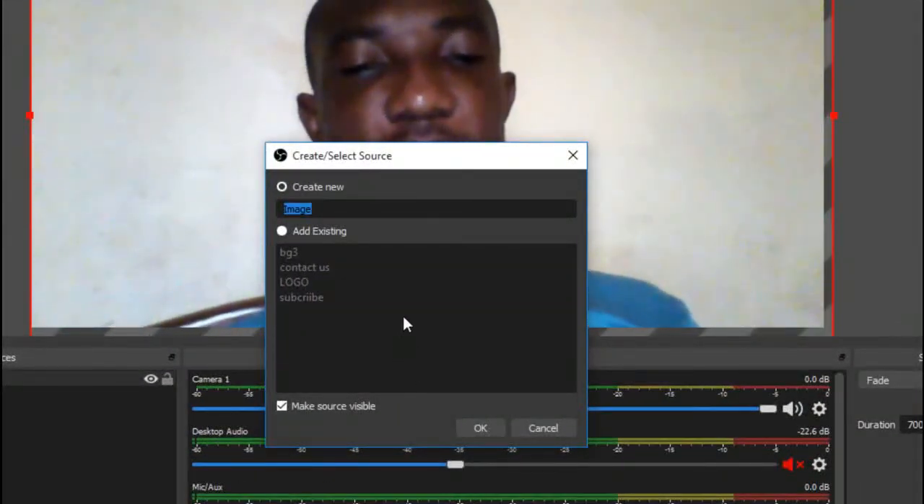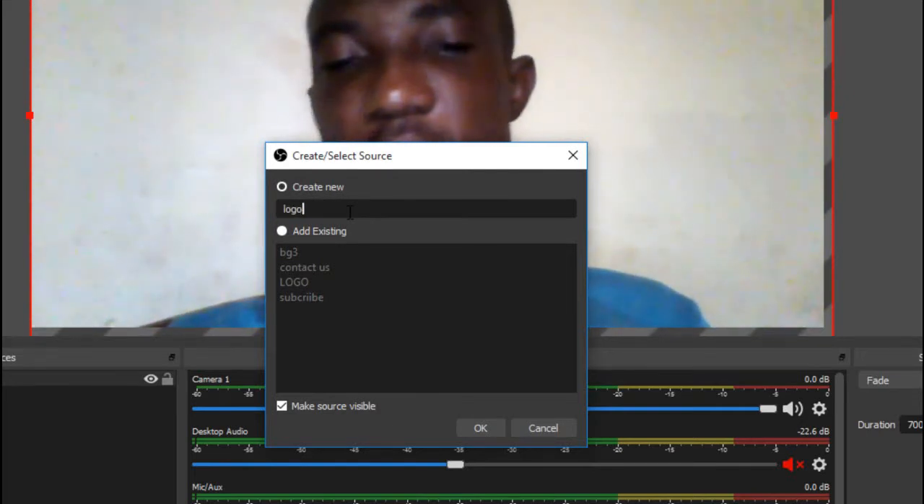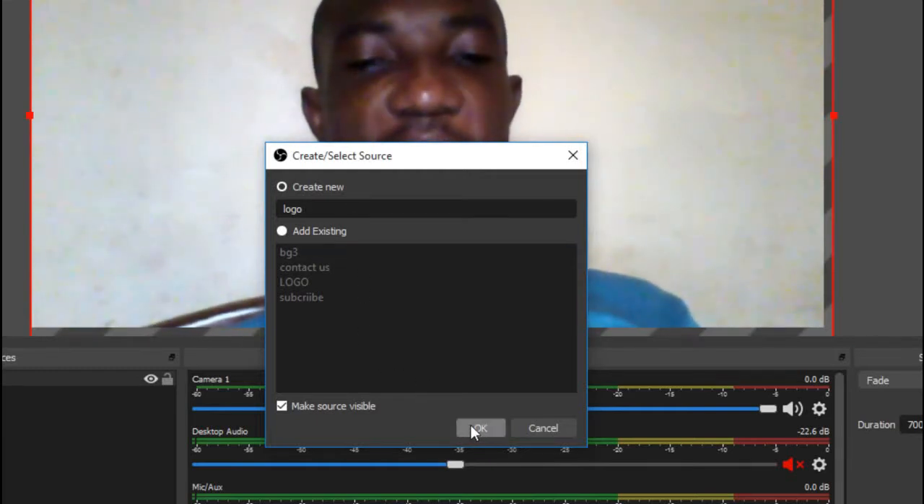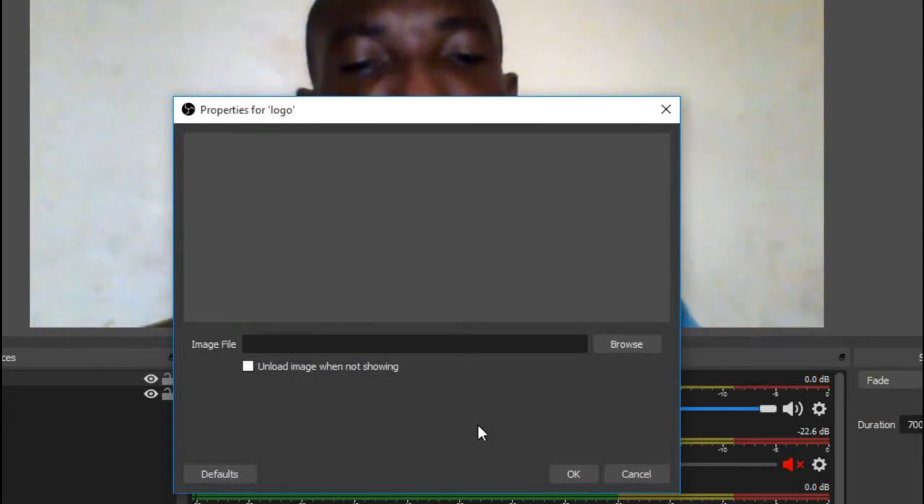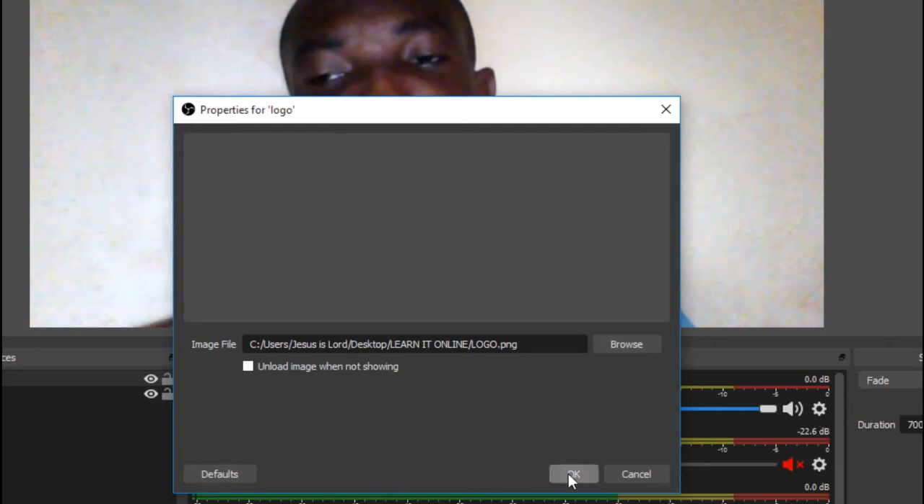Once you click on Image, a small window opens, giving you the access to input a preferred name. For the purpose of this lesson, the name would be Logo. Input your preferred name and click on OK. Again, there would be another window. Here, click on the icon Browse and access your logo on your local PC. Click on Open and click on OK.